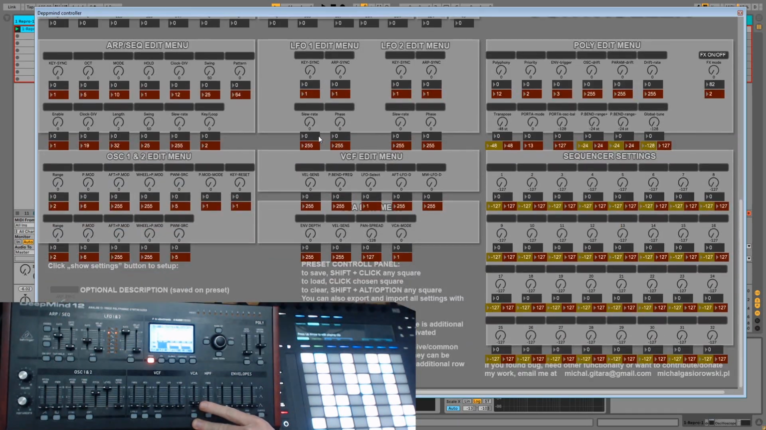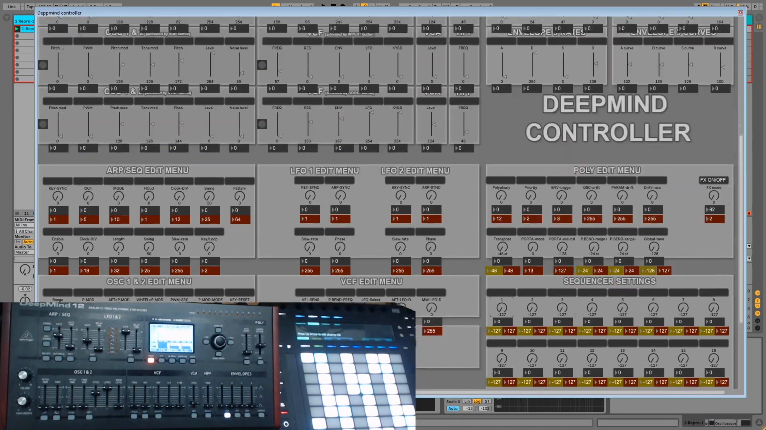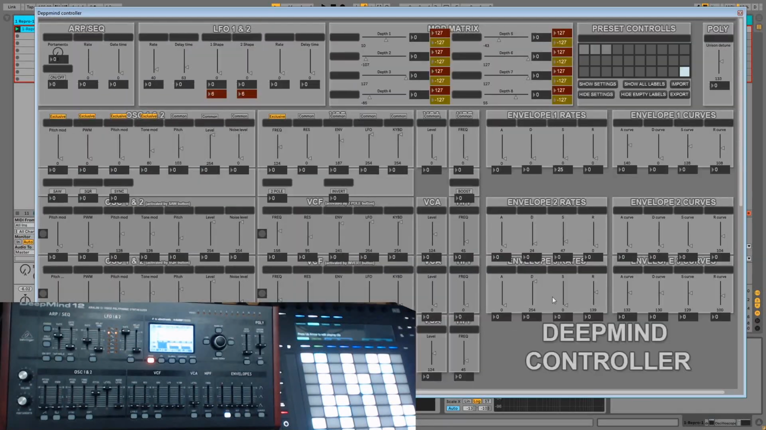What else? We got all the menus. I also mapped all the sequencer settings, so you can go to the sequencer edit, and when you change the values, on the sequencer steps from 1 to 32, you will have even more controllers here, and also the mod matrix is mapped.